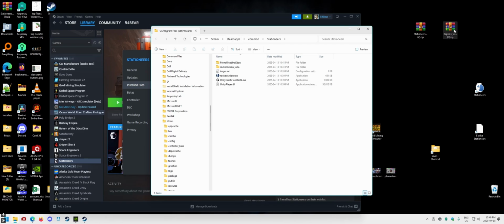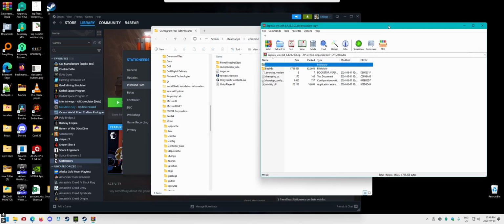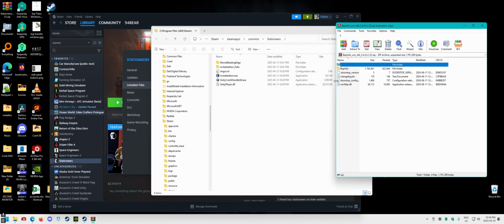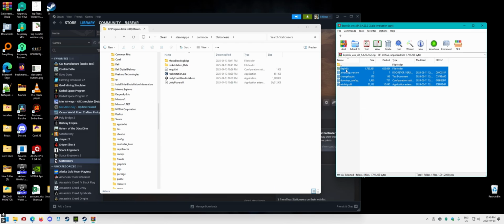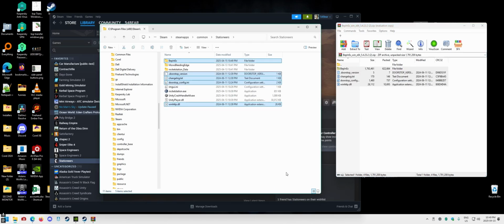So we're going to need to, first of all, install Bepinex. So I will just open up the archive, make it a little smaller. Your install directory will look something like this. It'll be user, app data, local, Steam, Steam apps, common, Stationeers, and you'll recognize it when you get in here: Rocketstation.exe. That's the executable for Stationeers. So all you do is grab all of these files and just drag them in there. That's all you do for this stage.